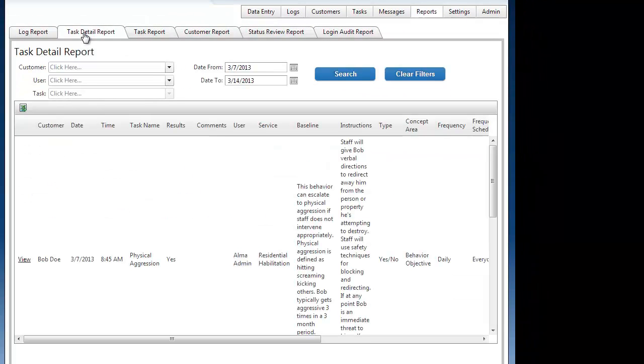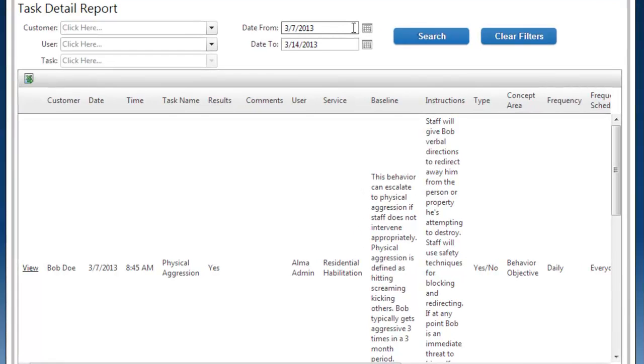Now, as a high-level summary about this report, what this shows you is all of the information that is collected through the data entry module, either on the web application or through the mobile application. So it allows you to see in a reportable format all of the data that's collected for all of the tasks for all of your customers. So based on a certain time frame, we default to 1 week from today.